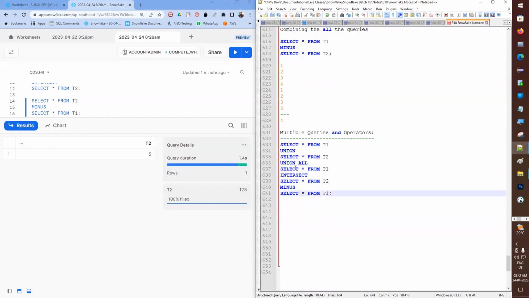Now we will try to understand. We have the union operator, union all operator, intersect operator, and minus operator. So there are 4 operators we are putting in here. Also there are different tables: T1 table, T2 table, T1 table, T2 table, T1 table. Again and again I'm using different tables. And this time I'm not going with two queries only. 1, 2, 3, 4, overall 5 queries, and also I'm using 4 different operators.